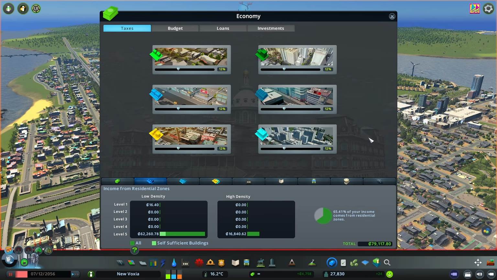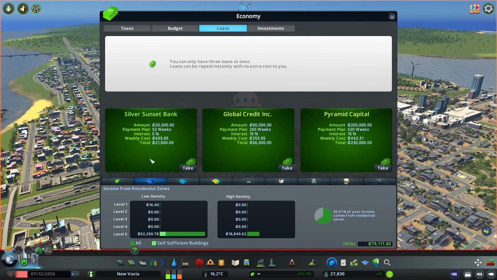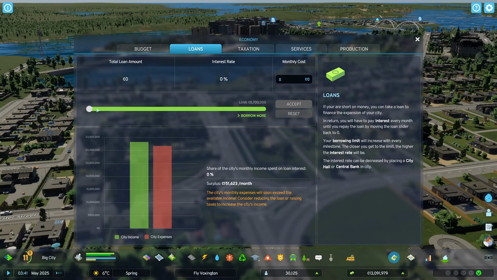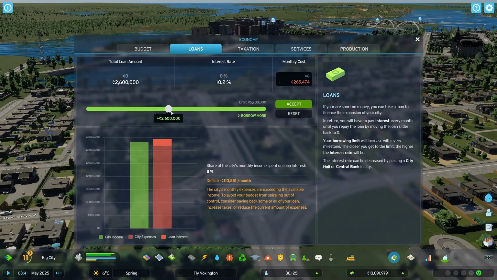Loans are also a thing in Cities Skylines 2. However, the loan system is a bit different. Whereas in Cities Skylines 1, you could choose between 3 different fixed loans, in Cities Skylines 2, there is only one option. You can, however, choose to increase the loan as you need.